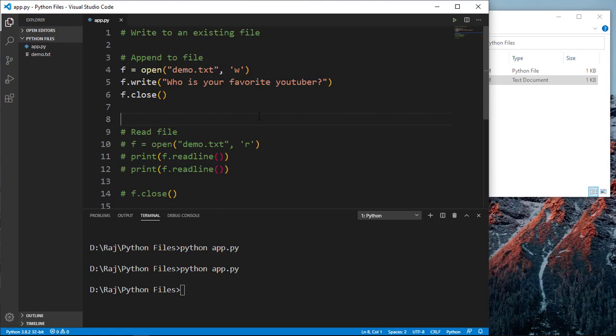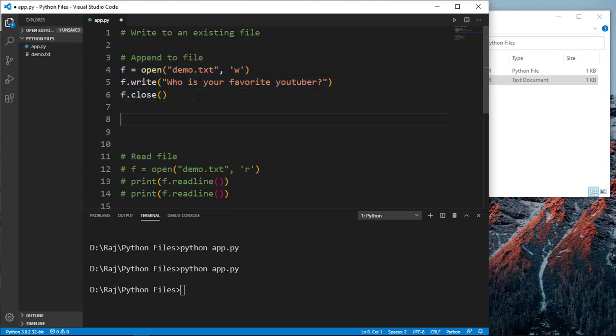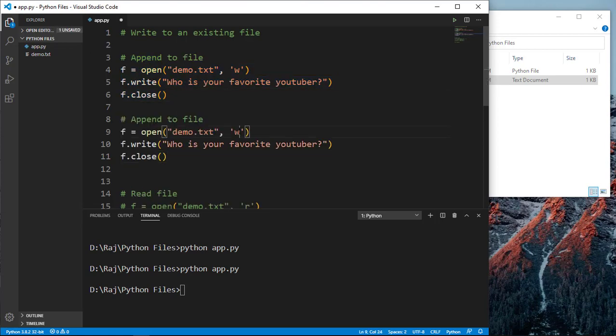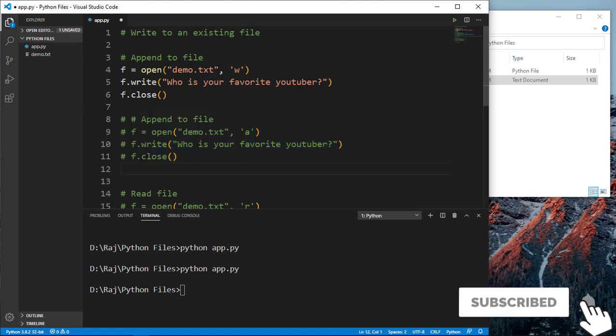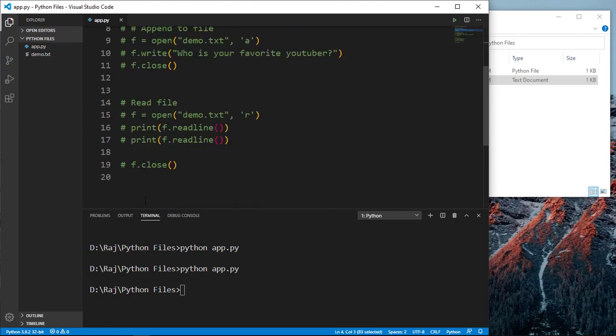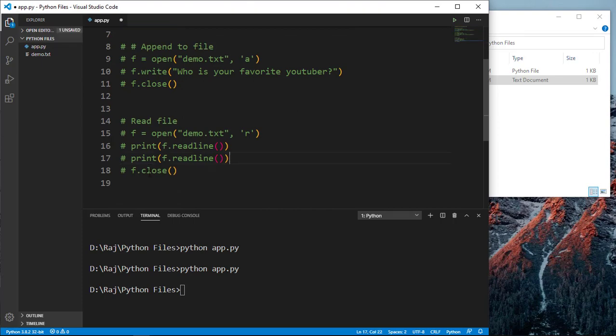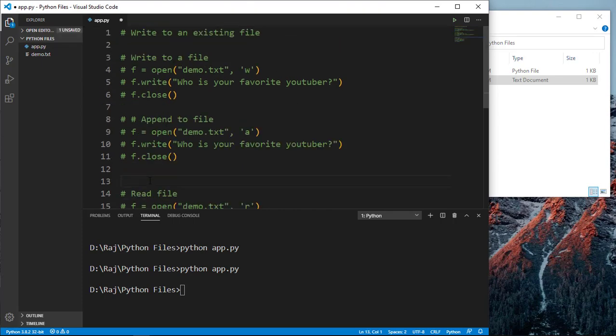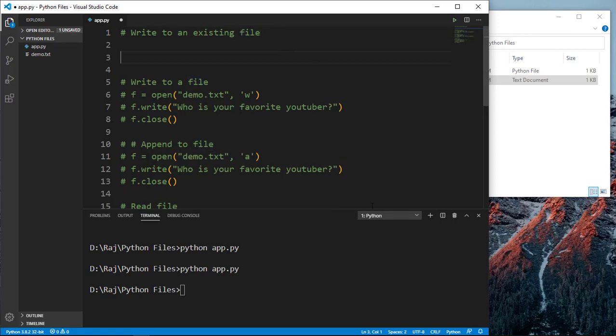Now just for organization, I'm going to copy this and paste it up here, append to the file, which is A, and comment it right there so it's not going to confuse you. I'm going to say write to file, and comment this up as well. So you know how to read a file, append to a file, and write to a file, and we also worked on writing to an existing file.